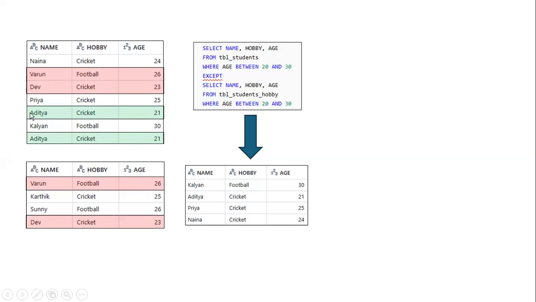But here we have one duplicate record. Aditya cricket 21, Aditya cricket 21 is repeated 2 times. So while printing the result, it will drop duplicates. So finally, what is it giving? This record, this record, this record, this record. So this is what we are getting here. So except will give you the uncommon records of the first table, the first query. That we have to keep in mind.